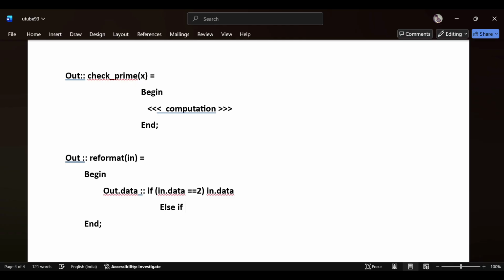Else if your data is not equal to 1. Because one will come to that generated record, and we are not considering 1. A prime number itself starts with a number greater than 1, so it starts with 2. So if it is not equal to 1, we are looking at other numbers.